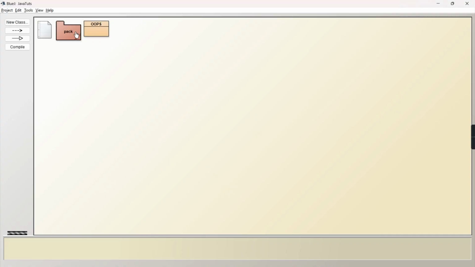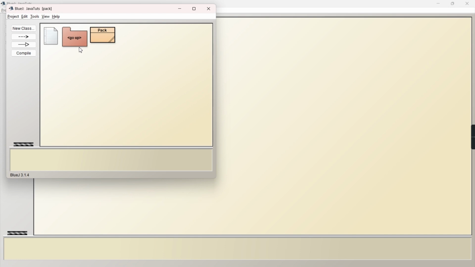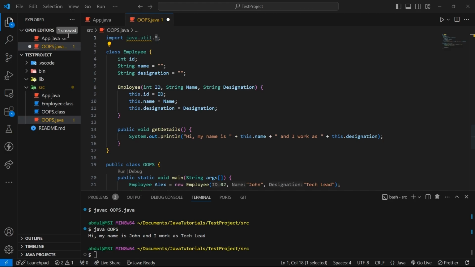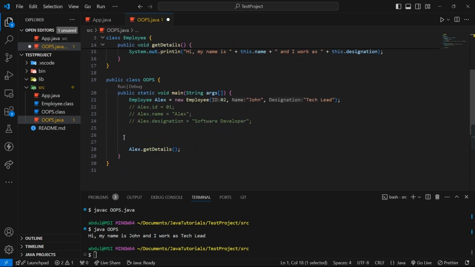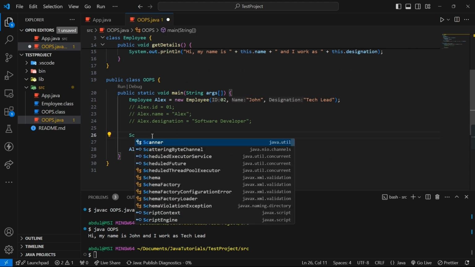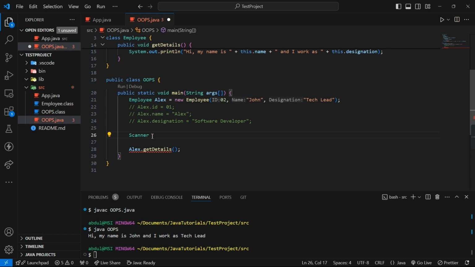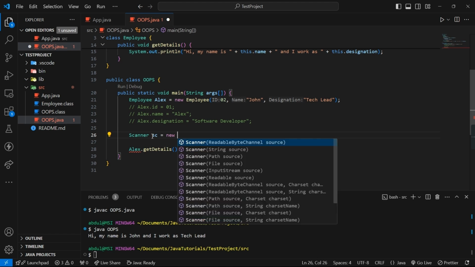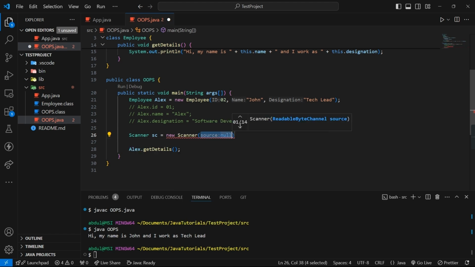Suppose there are different classes; for now there is only one class, right? But suppose we create multiple classes and we imported only this package. To import all the classes, or everything that is inside this package, we use this asterisk. So this asterisk means we are importing everything that is inside this package. Then there is a class, and we are going to create the object of that class. That class is called Scanner, and let's give this object the name sc equals new Scanner.